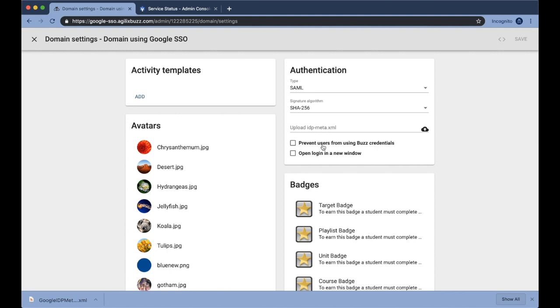And then you have these two additional options. If you want to prevent users from using Buzz credentials, that means no longer let them log in, select the option to log in with their Buzz credentials. You have that option. I'm not going to do it for my example. And then open login in a new window.